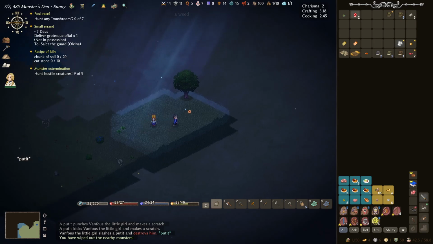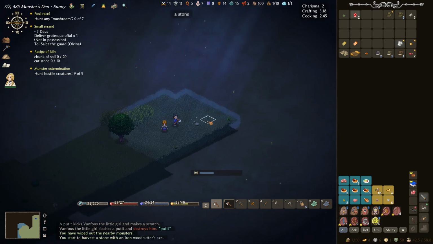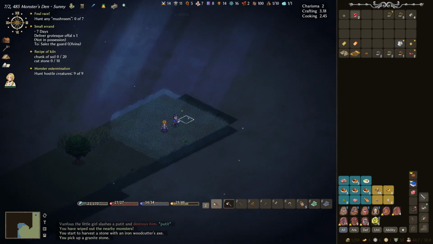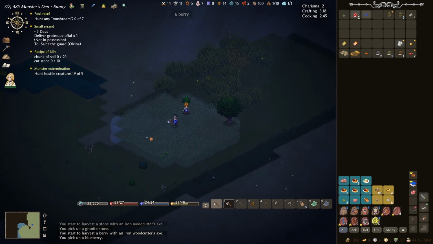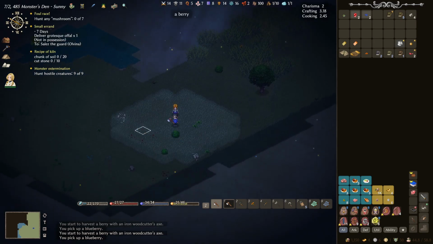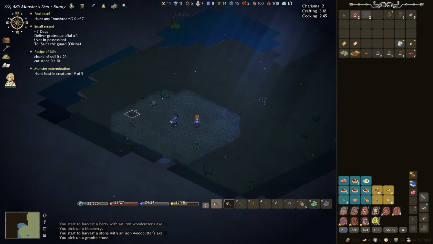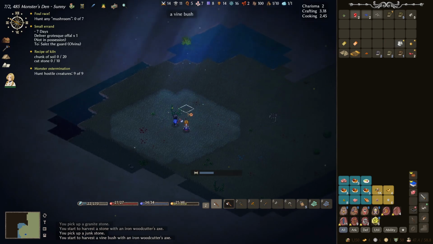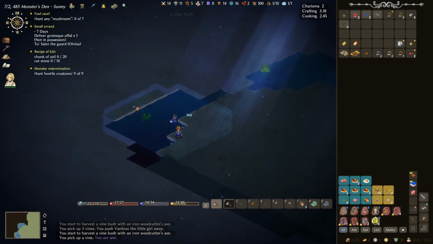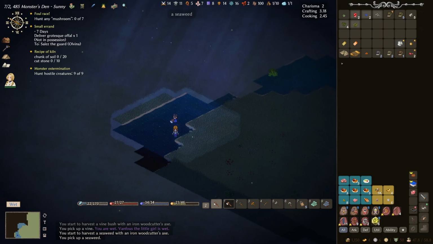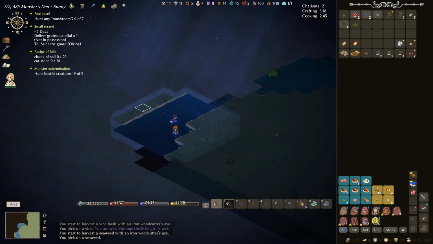Let's go ahead and uncover the rest of this area as we look for useful resources, such as more granite stone. Sure, we'll take some blueberries as well, might as well. Can help us with our charisma, now that we know that. Should probably be getting these vines as well. Never have too much string, right? Ooh, seaweed. Made of grass, the vegetable. Okay, okay.